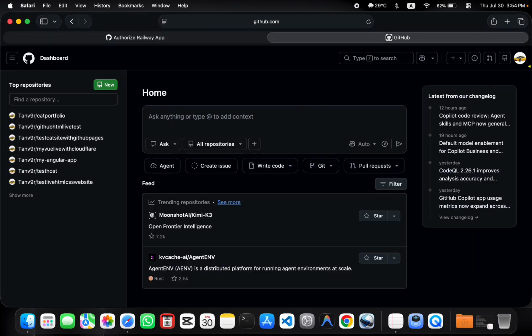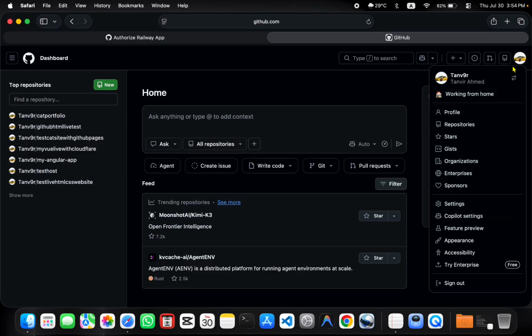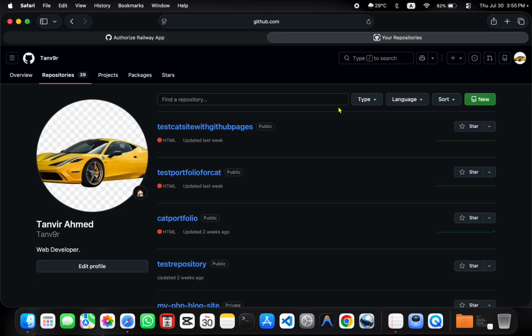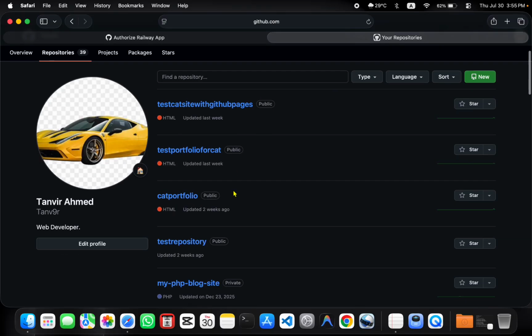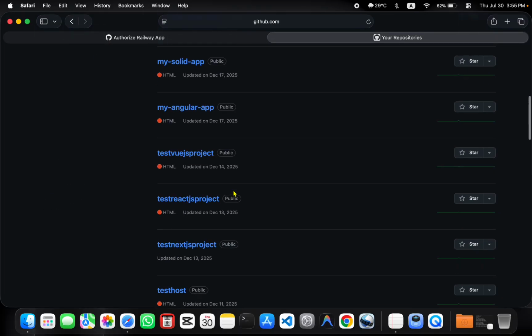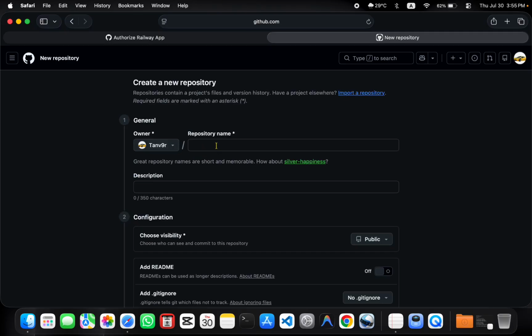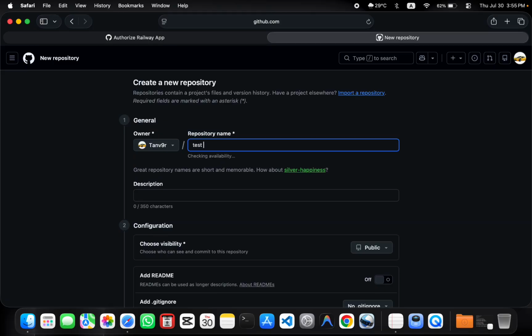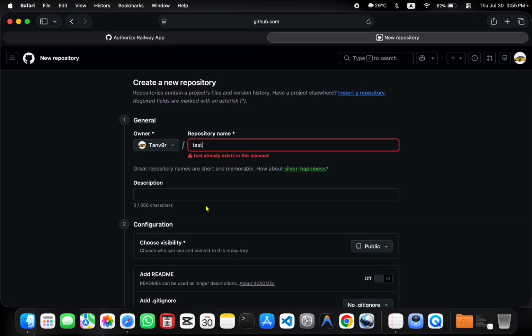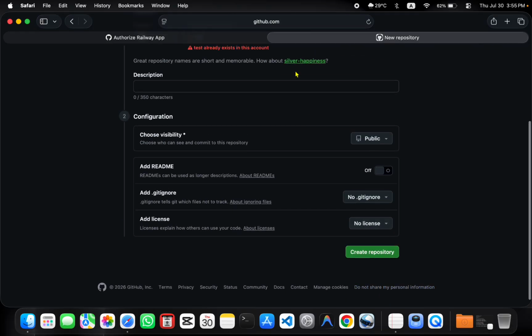Now we have to click here on the profile. Okay, then go to the repositories. Repository means the directory, basically. So you can see I already have a bunch of different projects here. In your case, if you don't have any project, you can click here, new, and give it a name. Let's say test repository or any other name. Okay, and then create the repository and upload the project here.